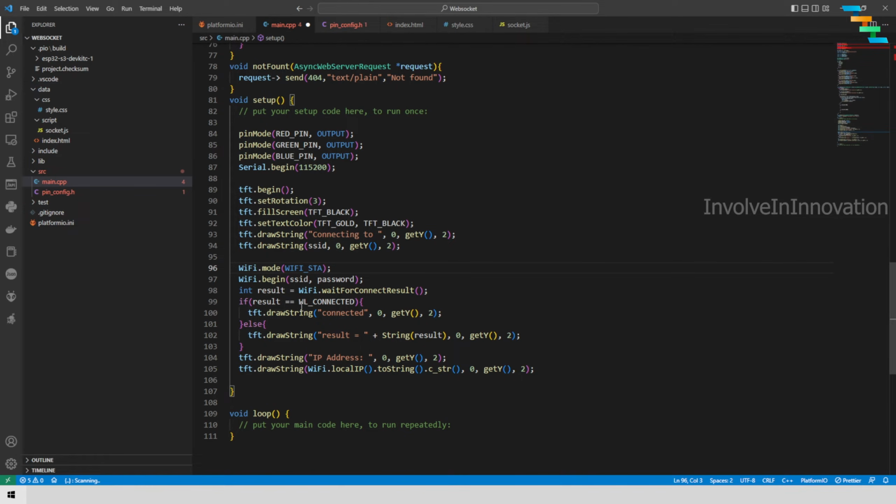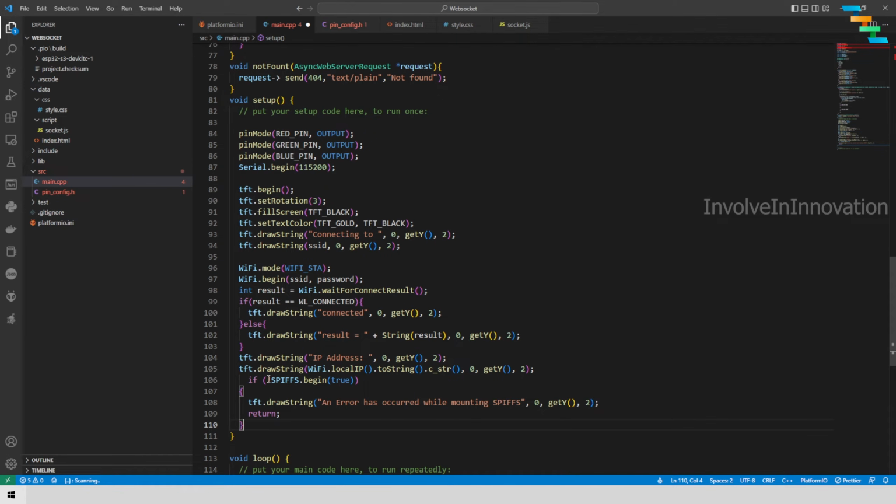So if the connection is established, then we are printing out it's connected. If there is some failure, we are trying to print the result. I will show how to debug this with the code which you are getting here. And then we are printing out the IP address. This is the IP address of the web server, nothing but the ESP32. So this is the web address you need to connect. And then we are checking the SPIFFS. If the begin is true, then we are not doing anything.